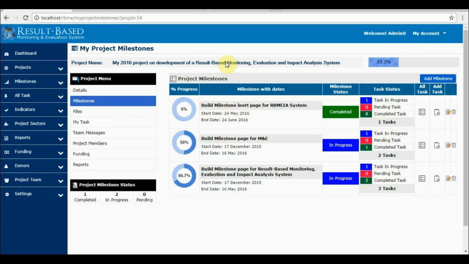Each project has several milestones, and each milestone has several tasks. As you can see, there are 3 tasks allotted to this milestone. This other one has 2, this other one has 1. Okay? And the way the system works is that each, for example, this milestone, this one here has 3 tasks.